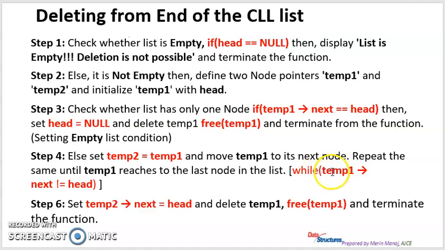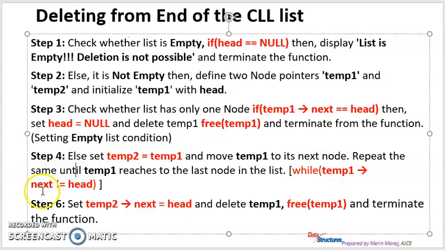And the while loop condition is that temp1 next not equal to head. So each time this condition is true, we will assign temp2 the value of temp1, and temp1 is reassigned as temp1 equal to temp1 next. And when the while loop condition becomes false, that is temp1 next is equal to head, we will move on to the next step, where we will set temp2 next equal to head, and we will delete temp1 and terminate the function.